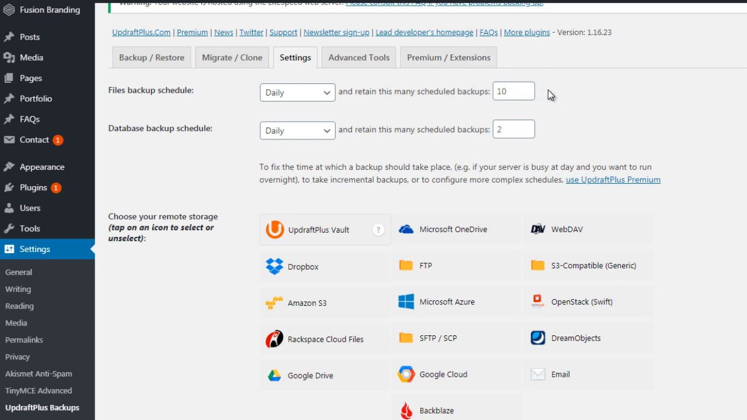Bear in mind that if you don't have a huge amount of space in your web hosting account, that could pretty much eat it up really fast. So you might want to do something like 5. Now, database backups are actually not that big, so you could do something like 5 or even 10. So really up to you in that case.